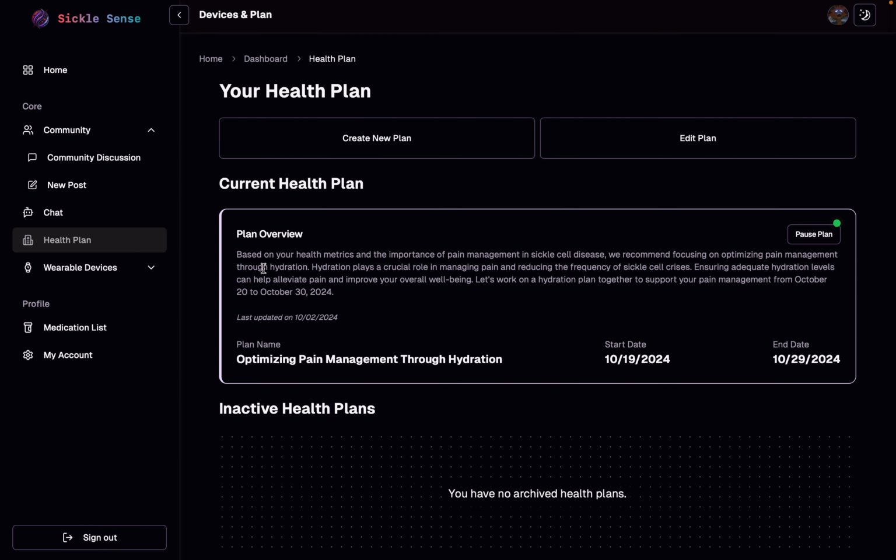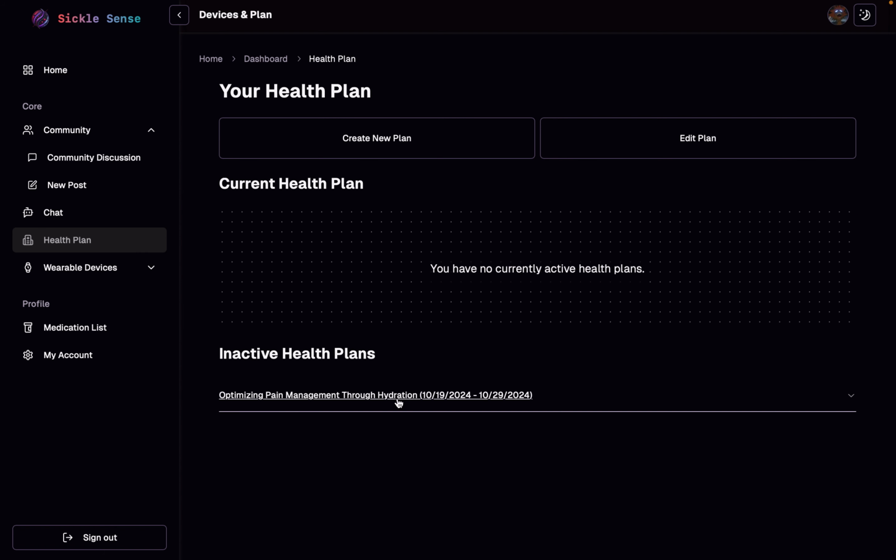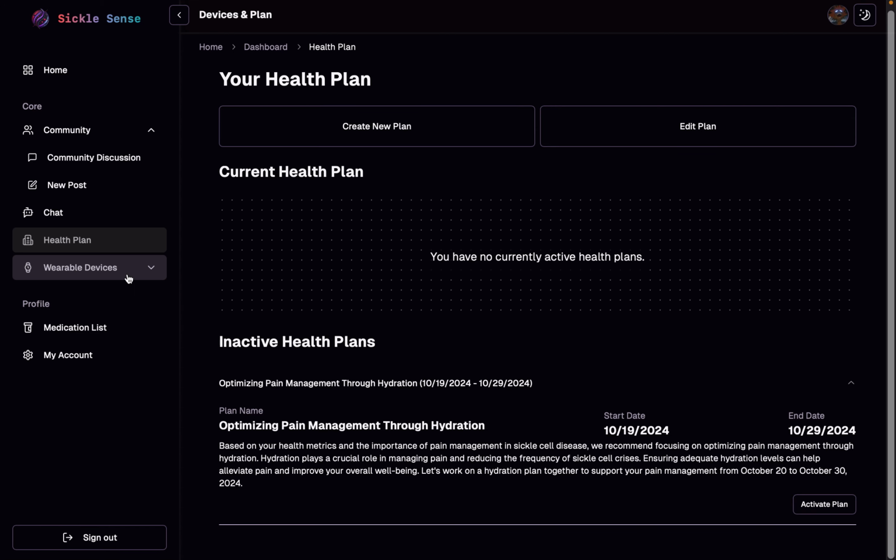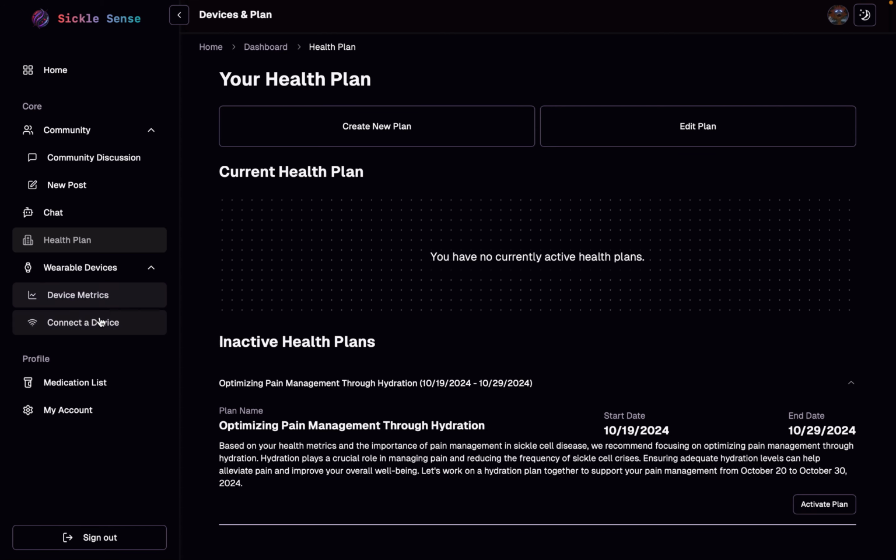If you read this, you can notice that it's using tailored language because it's using data that is relevant to the user, the stuff collected from the Fitbit and the stuff they input into the platform. I can also pause plans, then it goes into inactive, etc. The application is fully functional, full stack, everything.